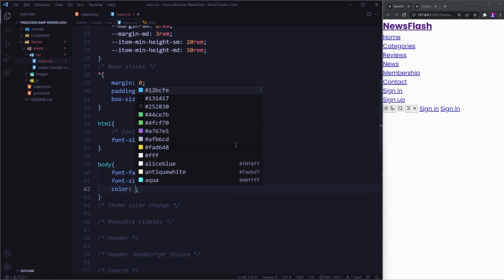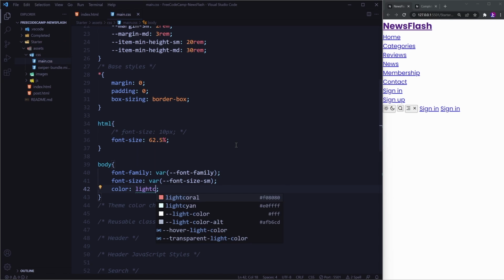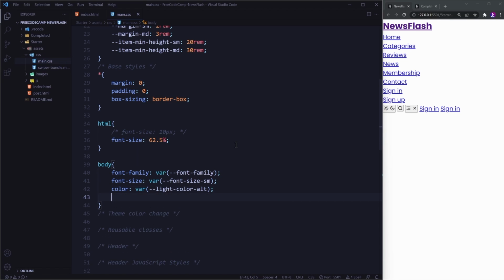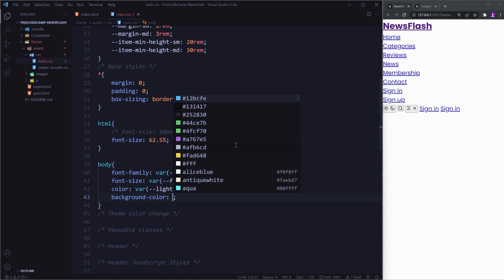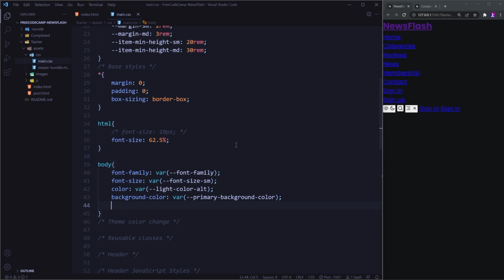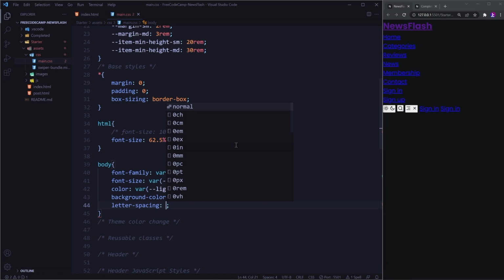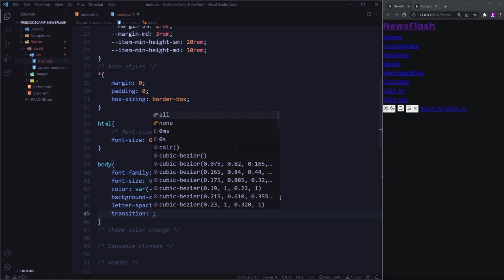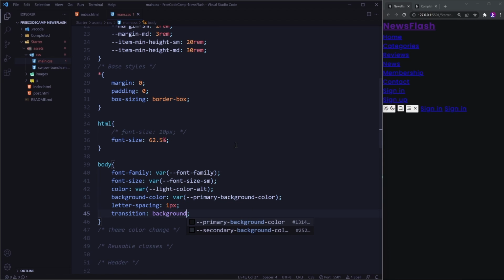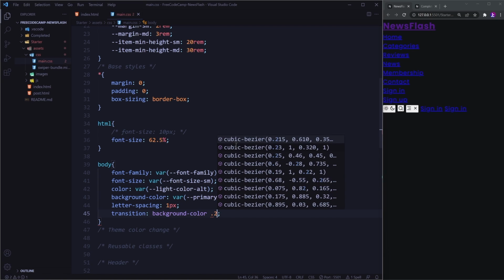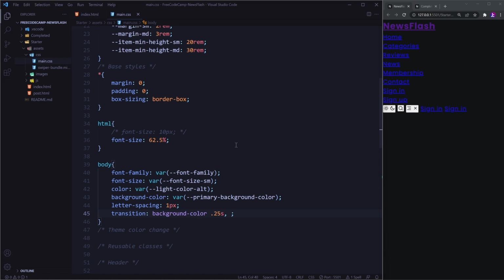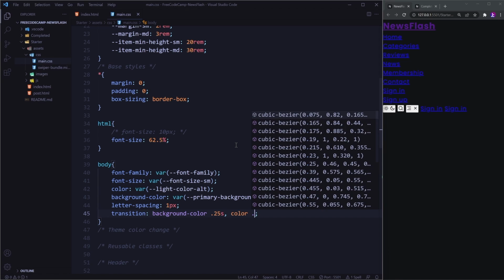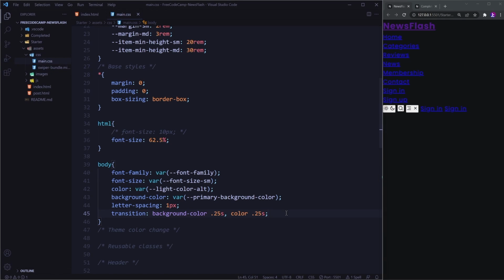Then as far as the color, this one is going to be the light color alt. And then the background color is going to be the primary background color. Then here, I'm going to set a letter spacing of 1 pixel, followed by a transition, which is going to be on the background color. And it will be over 0.25 seconds. I also want to transition the color over 0.25 seconds as well. And this transition is only there for when we toggle between the themes so that we get that really nice animation.